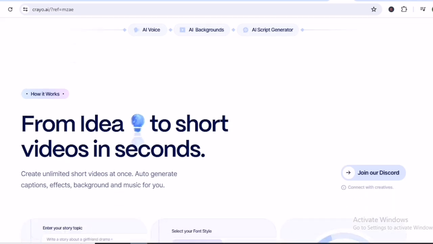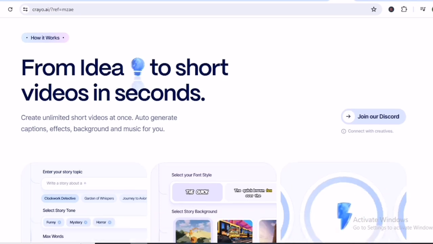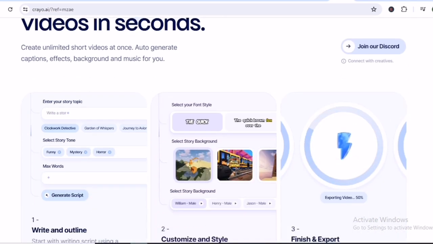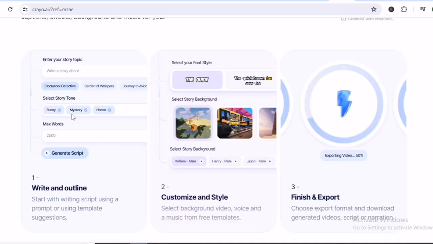What you need to do is select a topic first that you want to talk about. Write it like this. Write your story. Select the tone of the story, and the maximum words is 3,500 for your first reel. After writing that, click generate script.